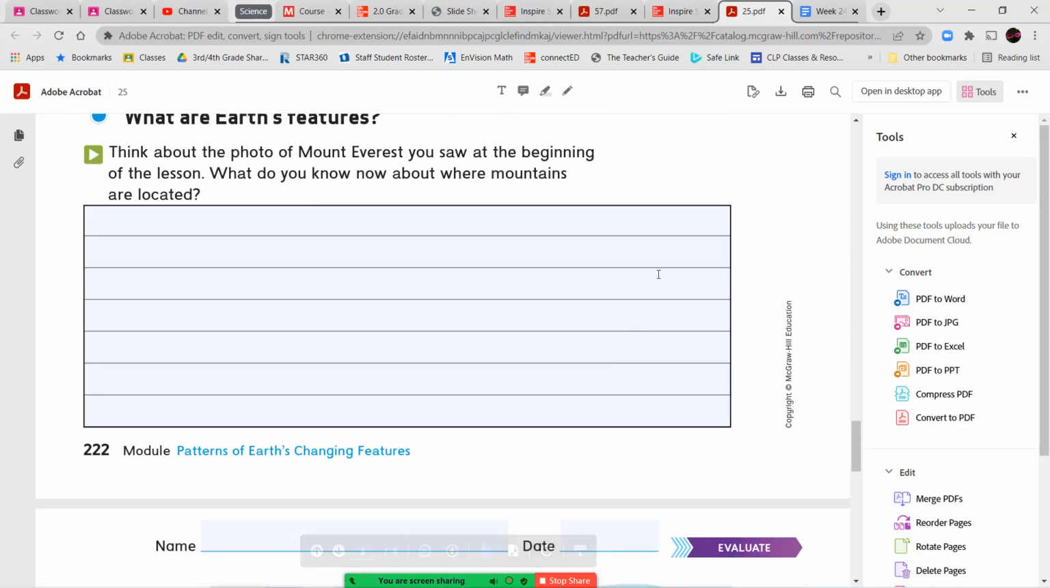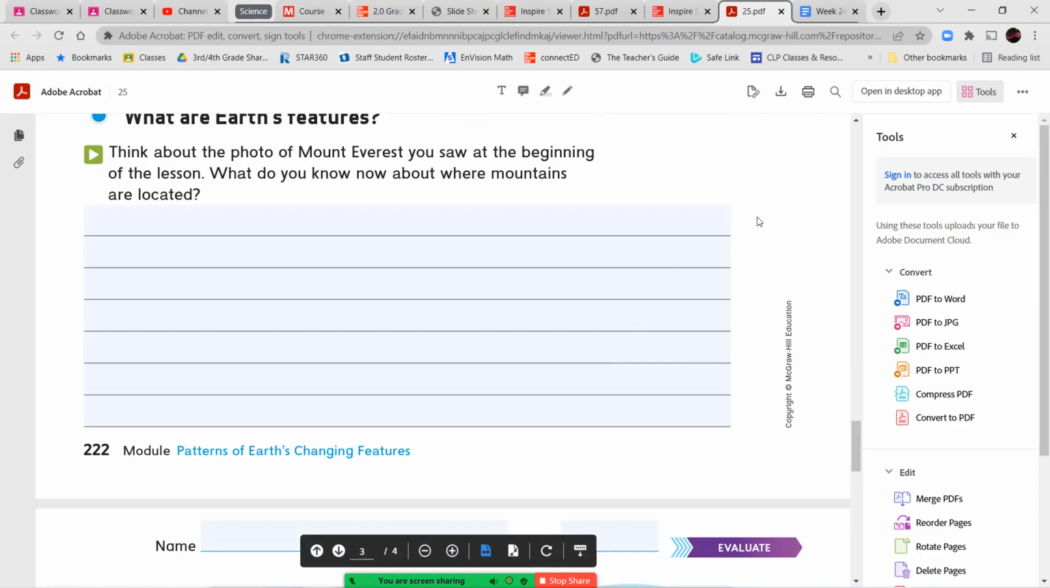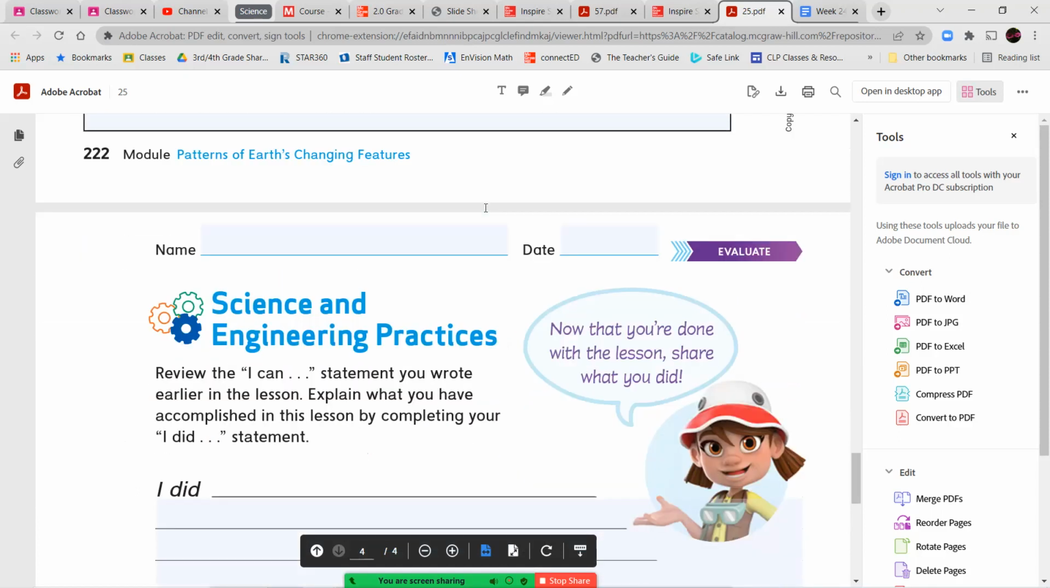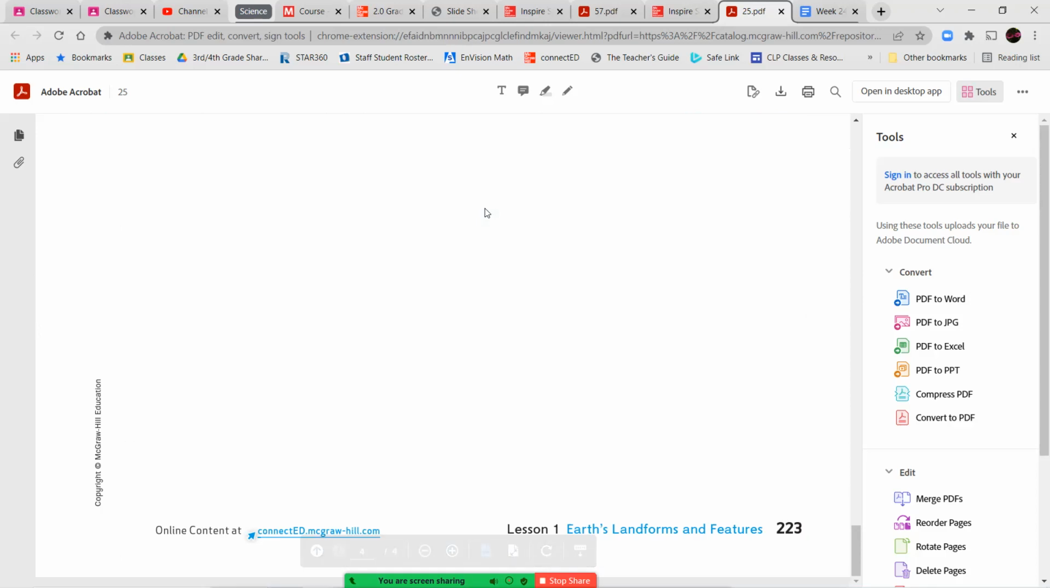And then your essential question, think about the photo of Mount Everest that you saw at the beginning of the lesson. What do you know about where mountains are located? Use complete sentences and lots of details, and you don't need to complete the I did statement. That takes us to the end of this lesson.